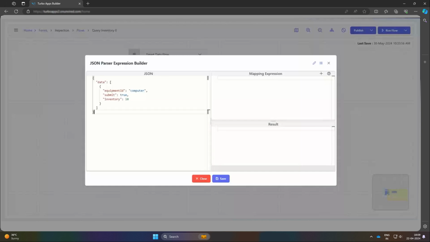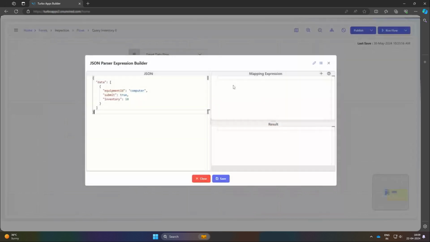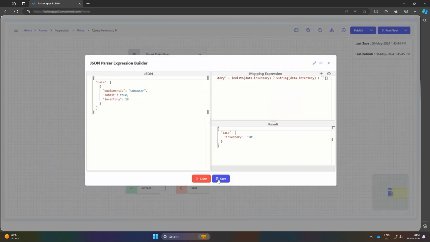We now need to extract the inventory and format the message using this expression. The SDC will update the form with the data that is returned by looking for form fields inside the data attribute in the JSON, hence the format shown. Copy the expression from the documentation and paste it into the mapping expression window on the right. The extracted data is now displayed at the bottom.